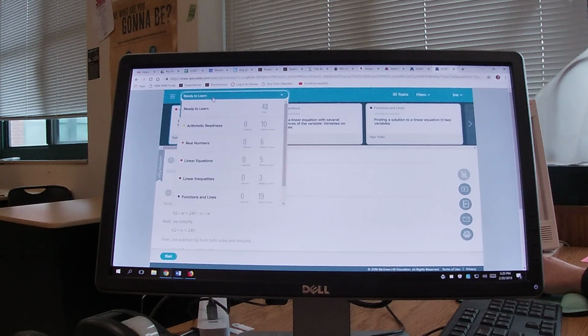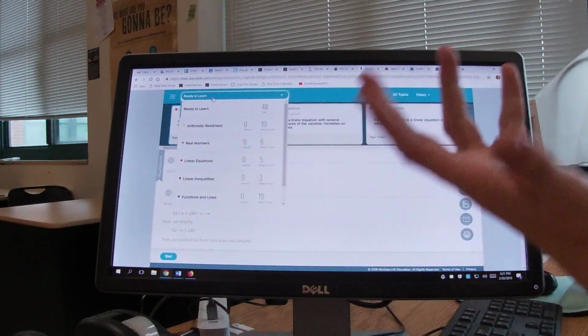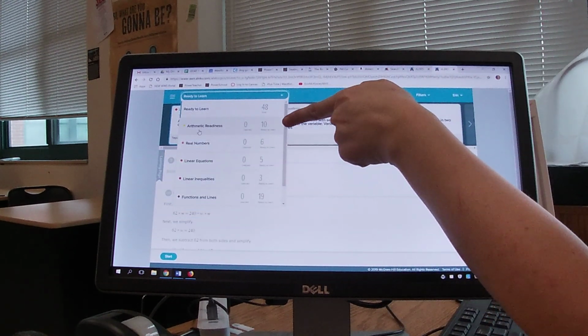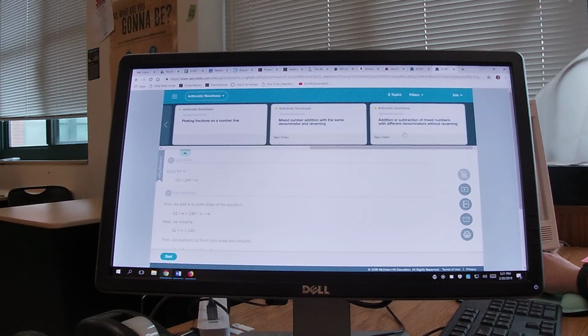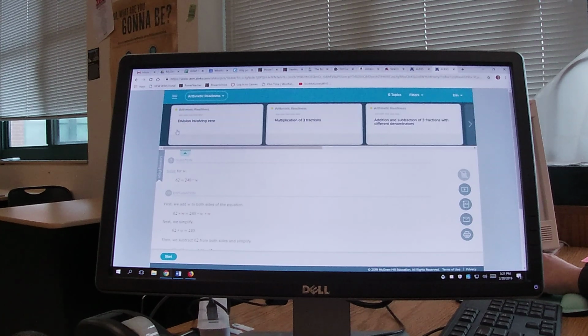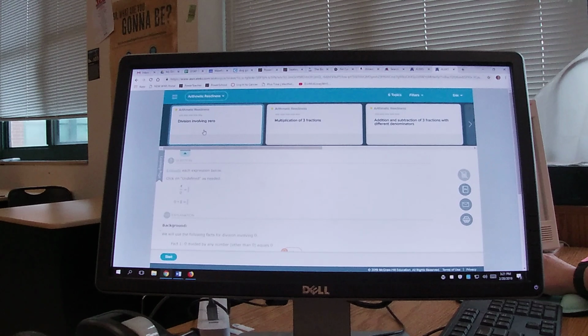Okay, and we want to start out by working in Unit 1, in Chapter 1. So we're gonna click on this yellow category, the Arithmetic Readiness, and it's gonna pull up all the topics that we're ready to learn in Chapter 1. So you can randomly decide to scroll through and pick one that you think you like the best, or you can choose to just click on the first one.